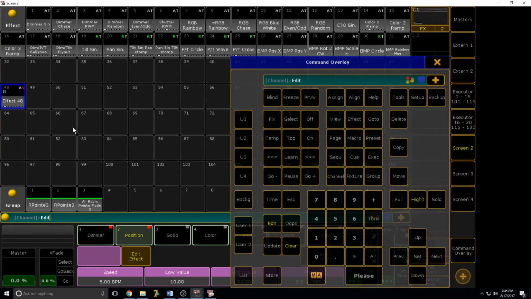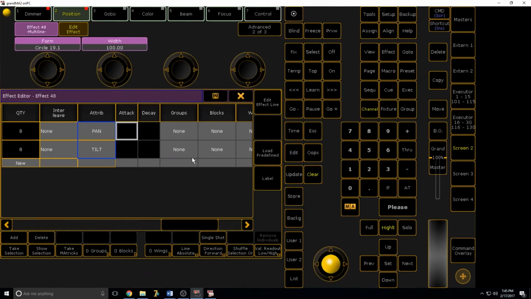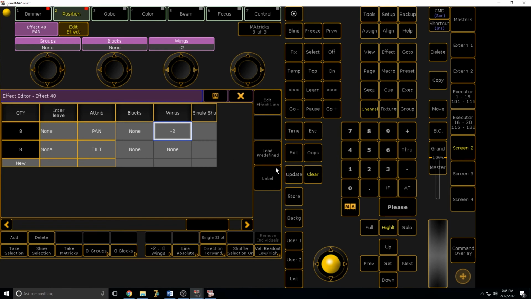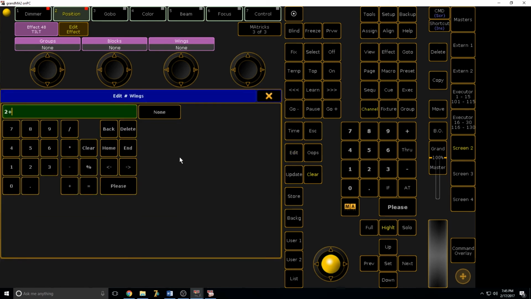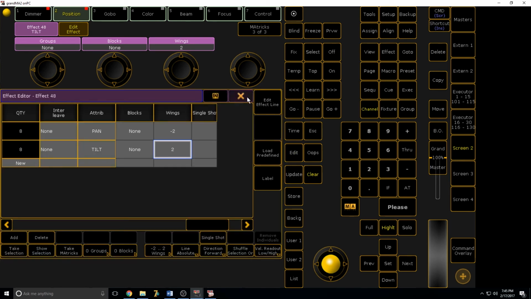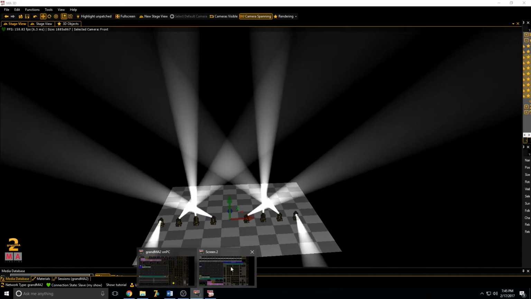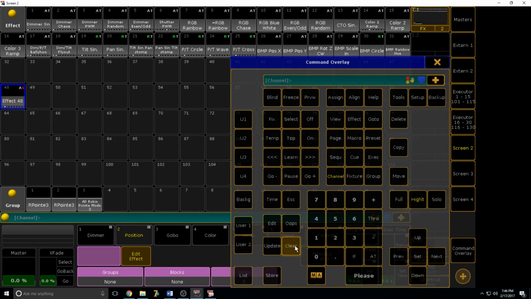So I am now going to set that back to a symmetrical group, with -2 and +2. And now if we go back into it, you'll see it is moving in a symmetrical pattern. So now that that's done, we can clear out completely, and you've created your effect.